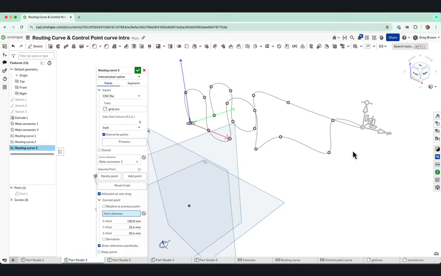A couple of things to note. This is not changing the original CSV data. This is adding data to the inputs that we had processed through the CSV file import process. Secondly, I can always use undo or redo with this feature.